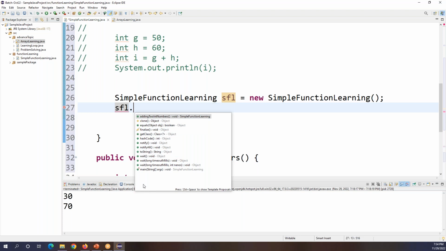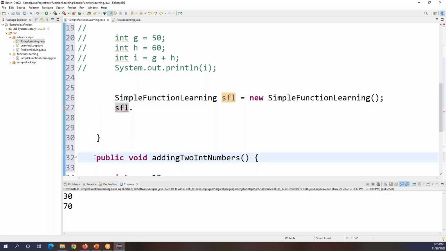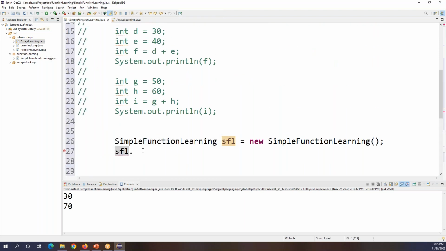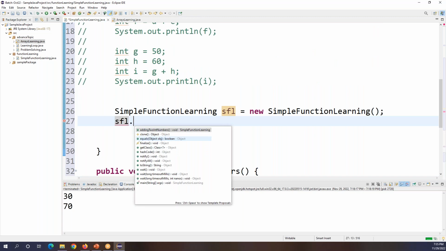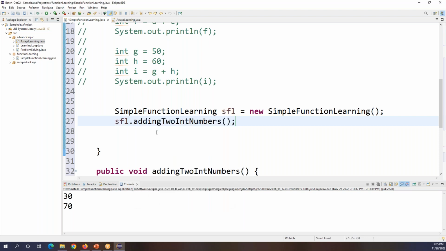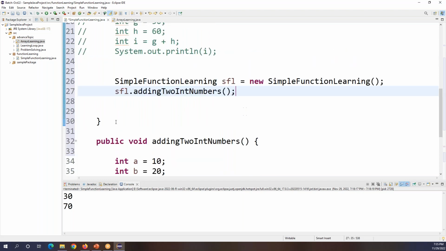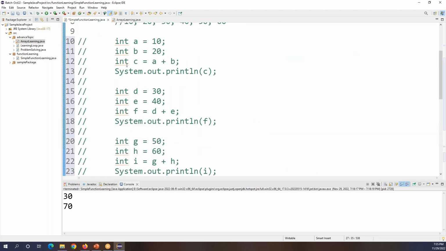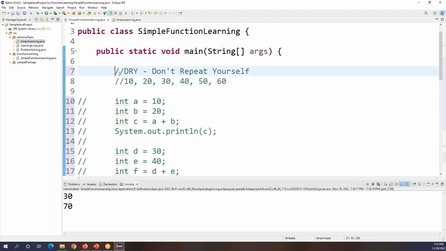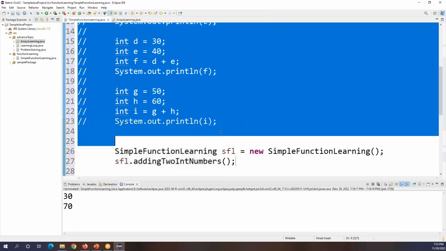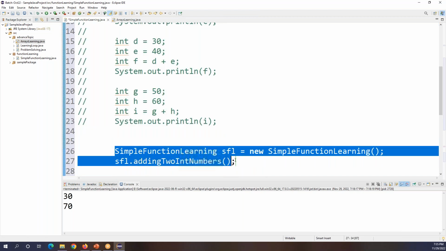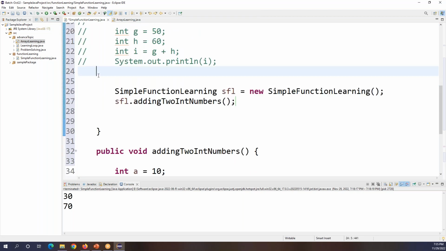Okay, now let's do one thing. Because we already have one function here, let's try to call this function that we have created. So this is SFL dot. When you put this dot, you will be able to access this function, adding two integer numbers. Now if you see, I don't have anything uncommented in this main method except these two lines, right? So let's run this and see what happens. You see that it's 30.